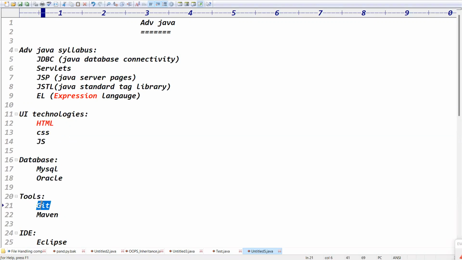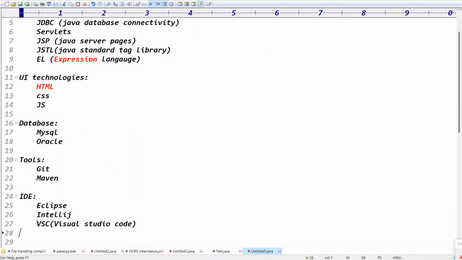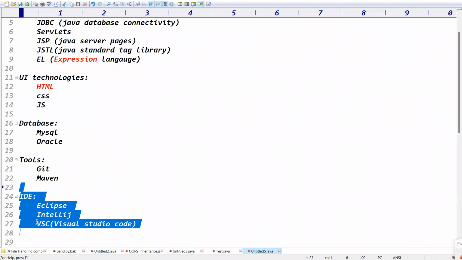For tools, I'll use Git and Maven to push the code. For IDEs, we'll discuss Eclipse, IntelliJ, and VSC. These are the IDEs we will use in this course.